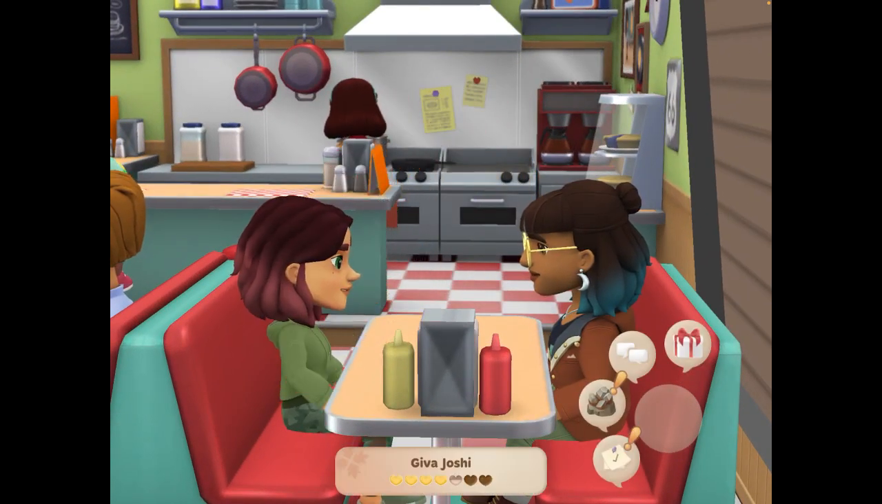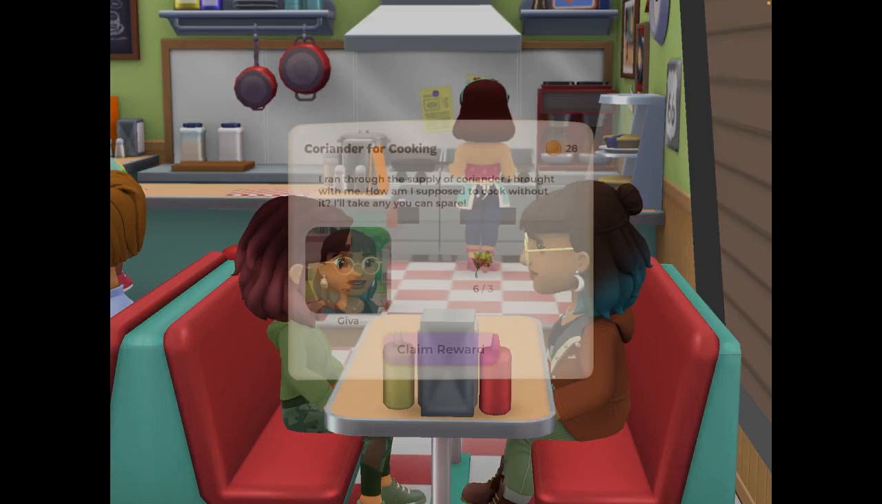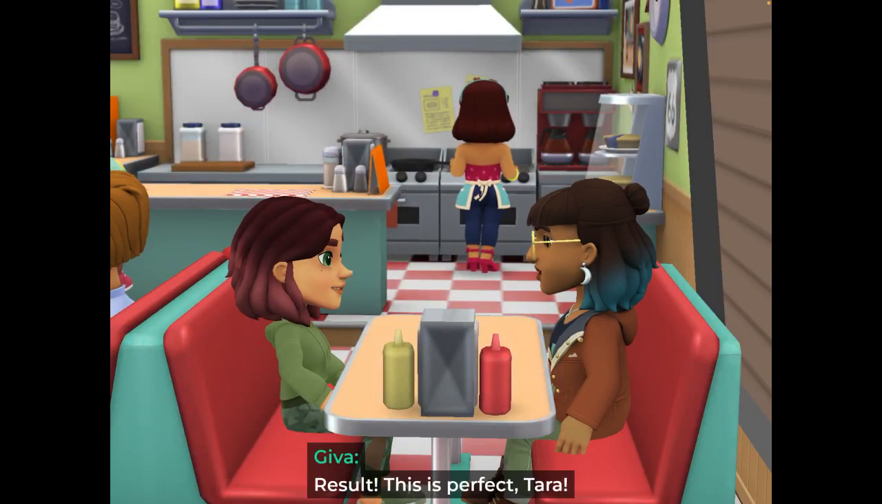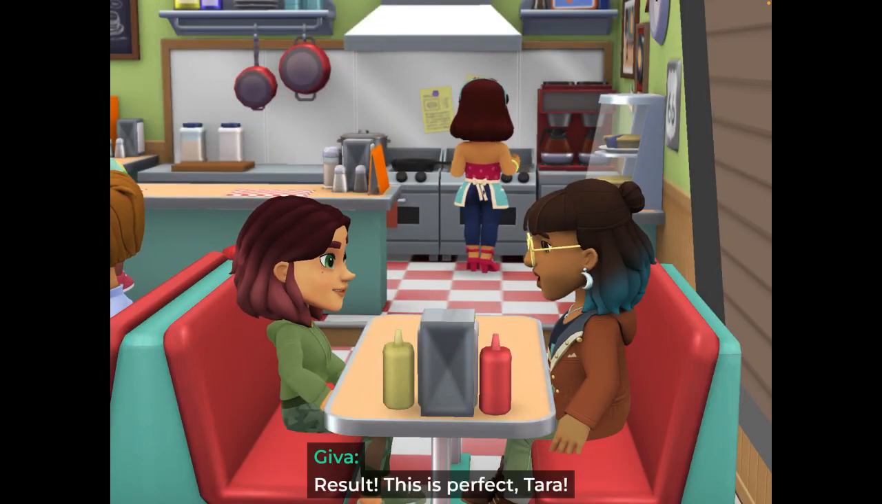Now, there's a way of turning that off. If I ever replay this game, I might consider turning off the fish fingers to give me more of a challenge. It's not that the game has been challenge free. Result! This is perfect, Tara.